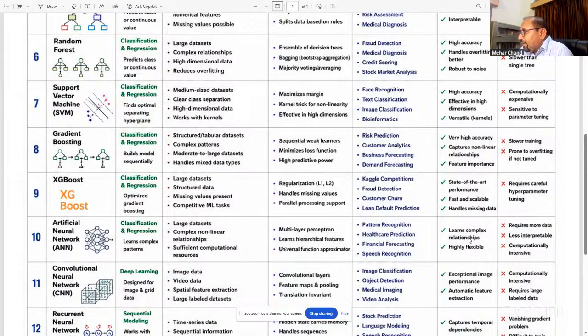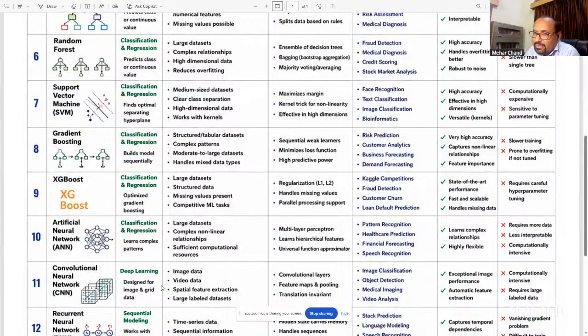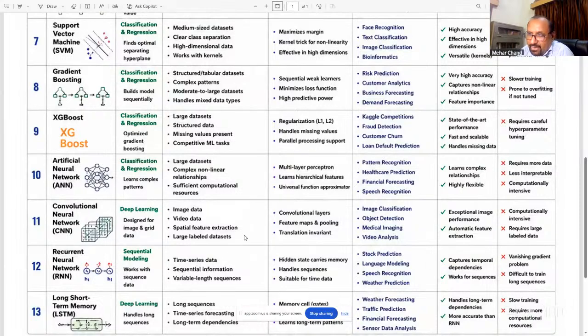Less interpretable and computationally intensive. Okay, so these are some limitations. Then we have the eleventh one, which is CNN, convolutional neural network.